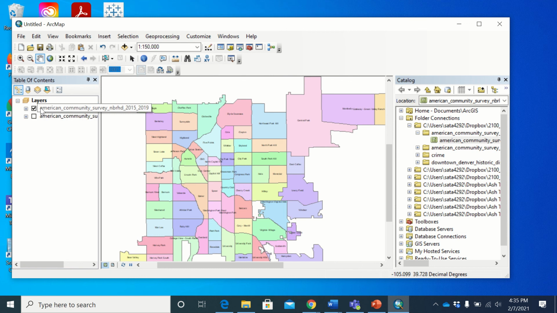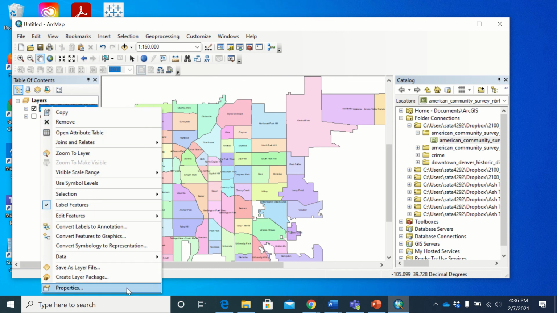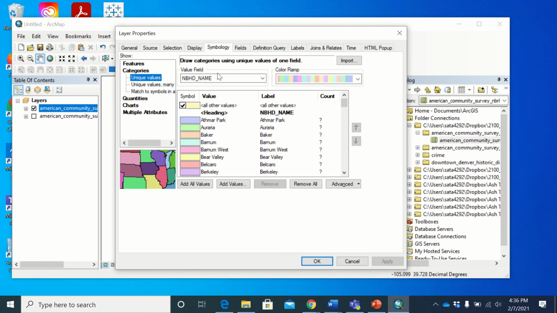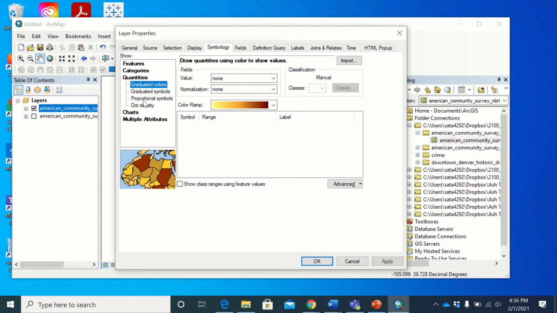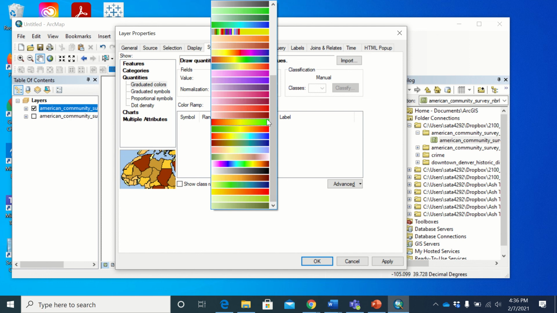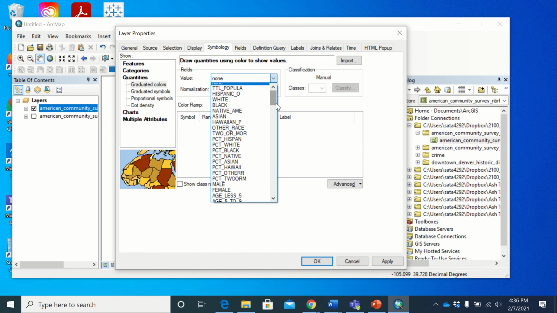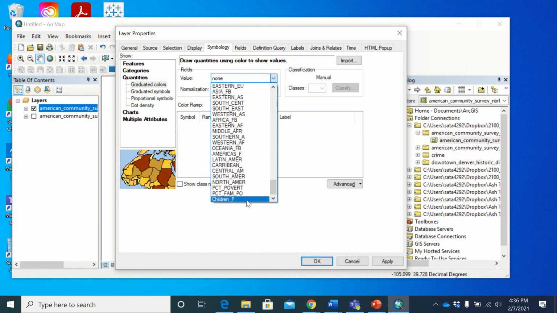So in order to do that, we go to Properties, Symbology. This time, because the percentage is a number and it's a quantity, I go to Quantities, and I want to map that, so you can choose a color ramp however you want. Let's say, I think the color ramp that's already here, that's fine. The value that we want to map is the percentage of children.